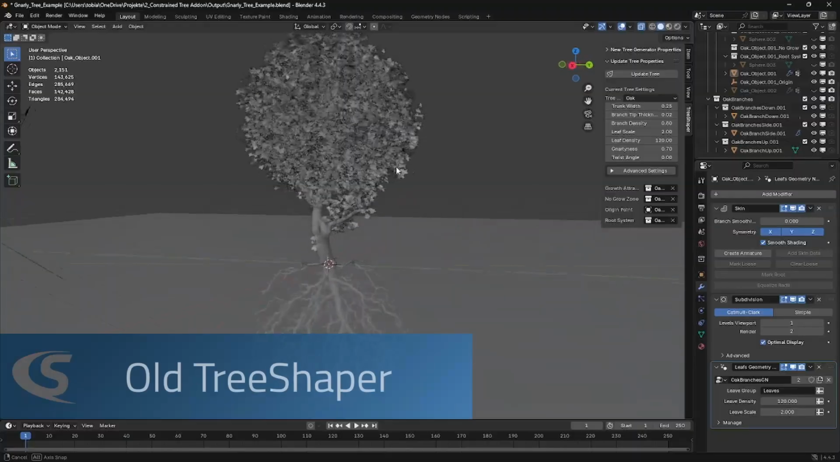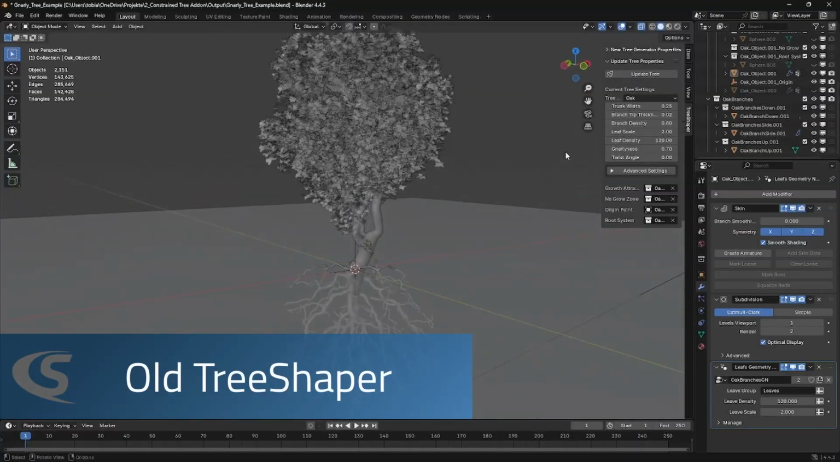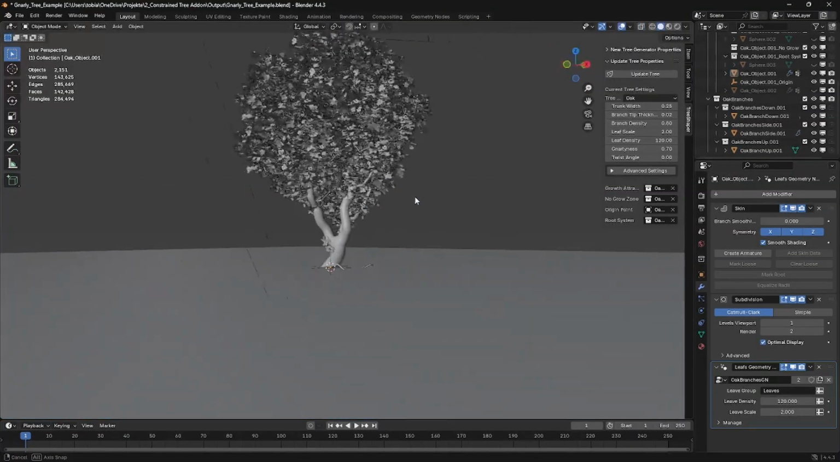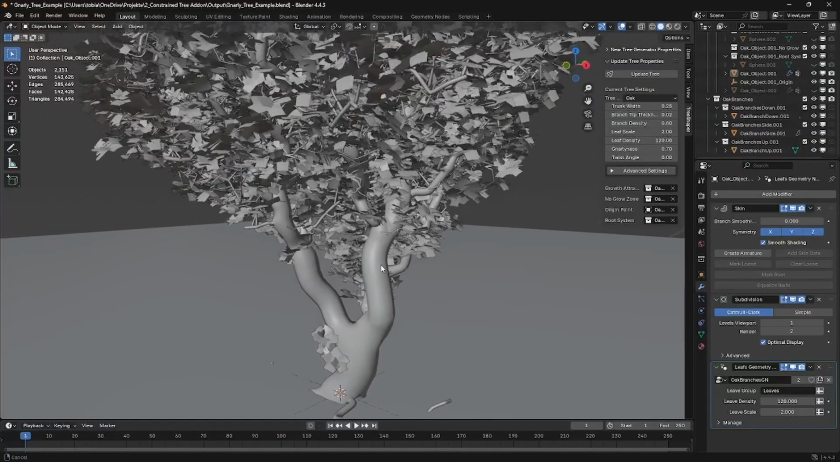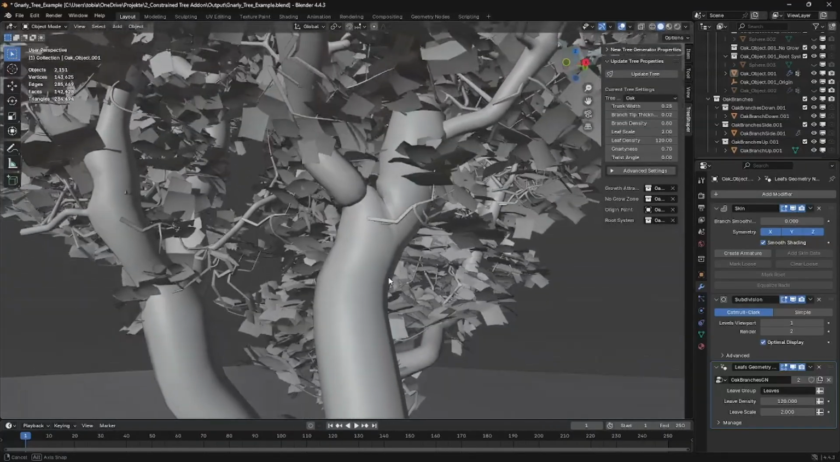Today, I want to take you behind the scenes of how TreeShaper 2.0 works. Before I show you the new and improved TreeShaper, let me show you how the first version of TreeShaper handled geometry generation and why it creates these unnatural branch attachments.